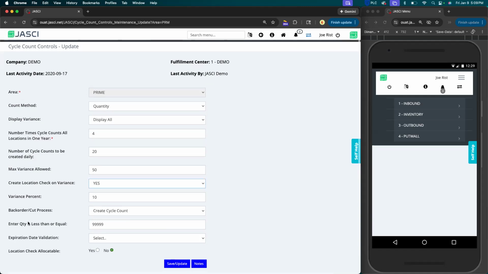Now we do have a toggle down here called location check allocatable. And if you still wanted to allocate from those locations that have a check on them, you can set this to yes, and we'll still be able to allocate and send pickers there. But the whole point of a location check is to correct an issue and to prevent double work where a picker goes to that location again and they have to hit cut and go find a new location.